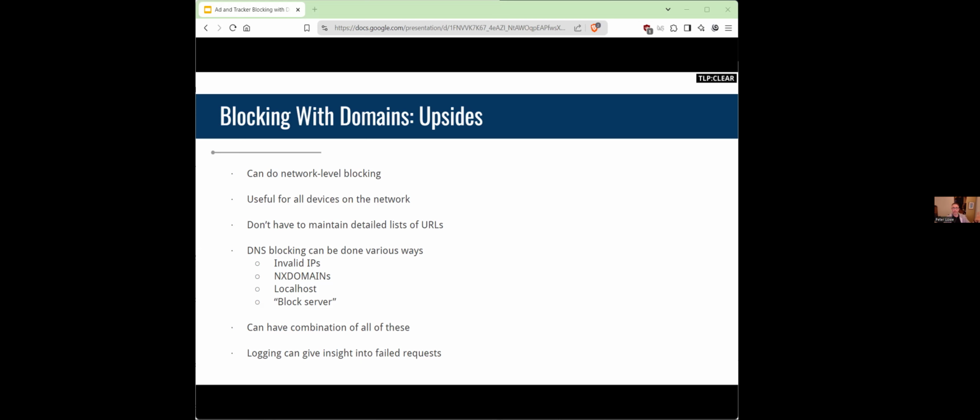And that will also be relevant to all the different machines on your network. And you can have a block server, so something that actually says, "Oh, this domain has been blocked because it's in a certain category, or it's flagged as a tracker or something like that," which can be really useful. And also, the block server logs themselves can give you some insight into what's happening on your network.